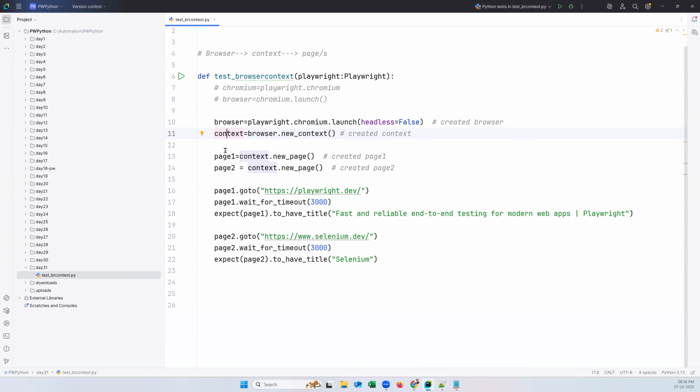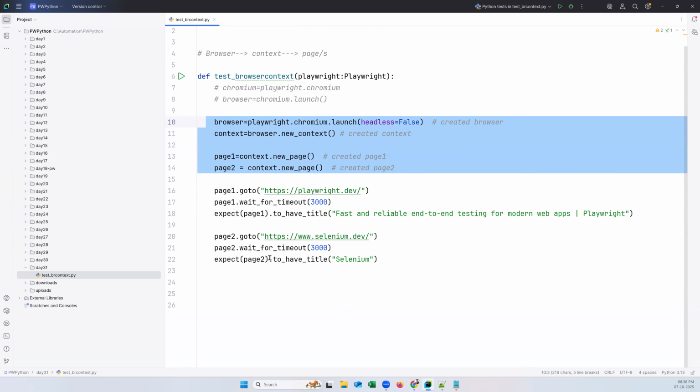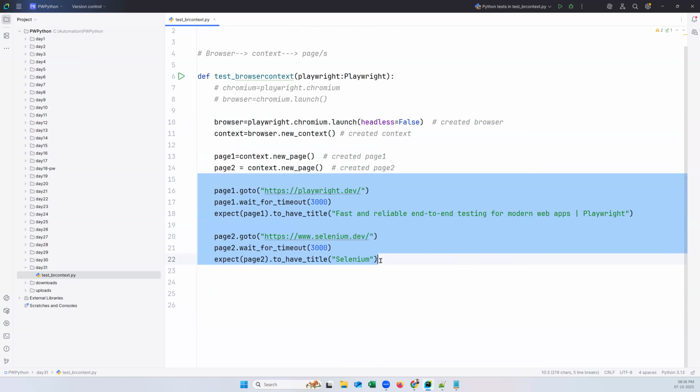You understood my point? So far everything is clear, why we need to create browser context and pages. If you don't create multiple pages, still you can use one single page fixture directly, but at a time you cannot see both applications.